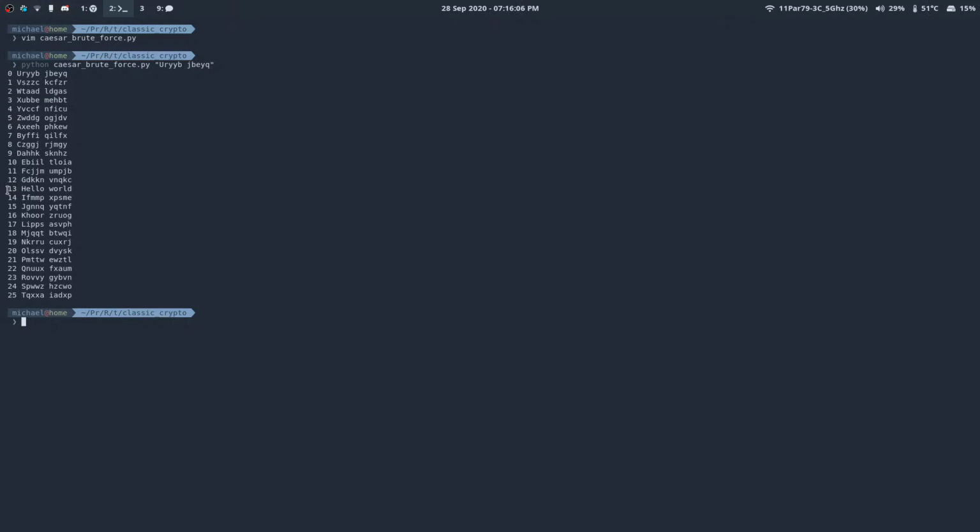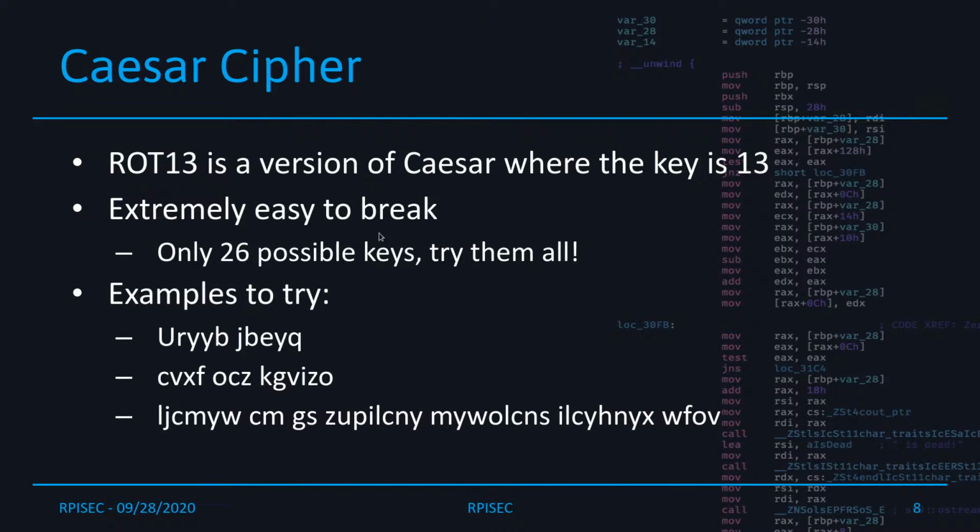And you'll see that when we use a key of 13, that results in the string hello world just falling out of the program. So as you can see, it's very fast and very easy to actually brute force a Caesar cipher. All you do is just run through every possible key and look for English words. And I will leave these other two examples as an exercise to the reader.